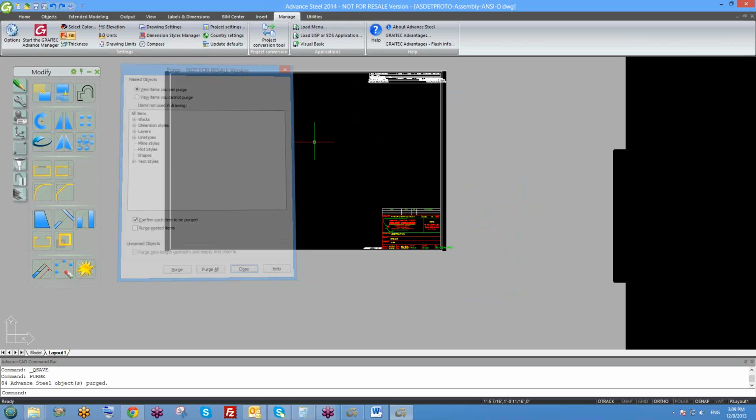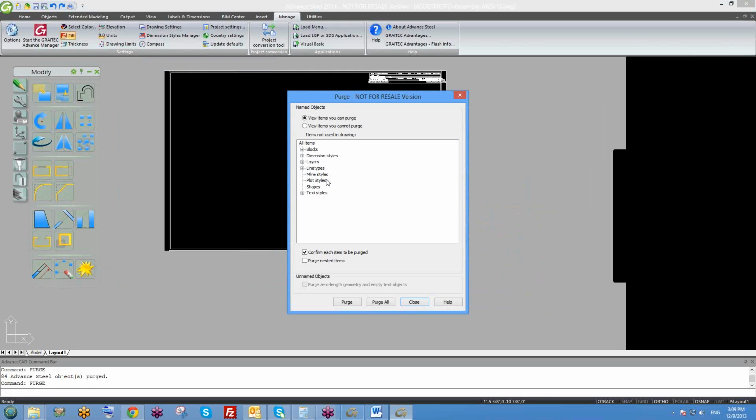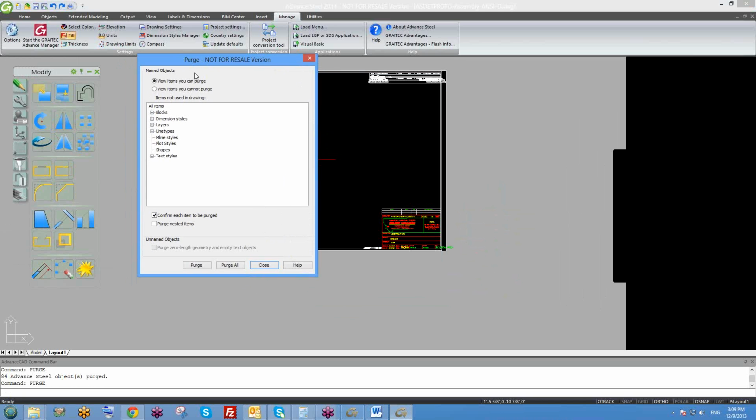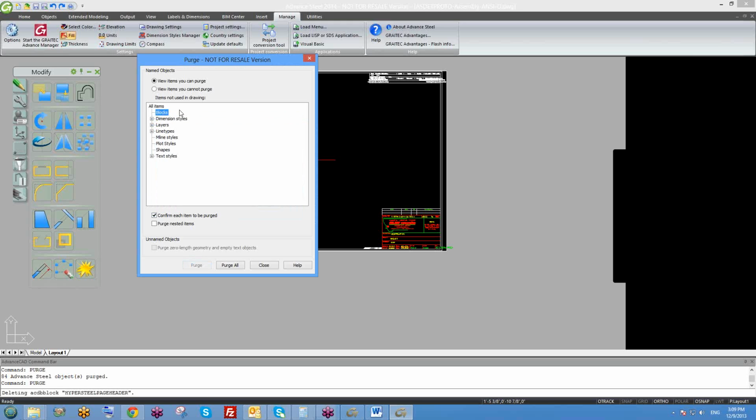If you're not familiar with AutoCAD, there's a command called purge, P-U-R-G-E, and it's going to offer you this little purge here. Click on that. It brings up this box. Click on blocks and pick this Hypersteel Page Header. And then purge it. I'm done. There's no block available.